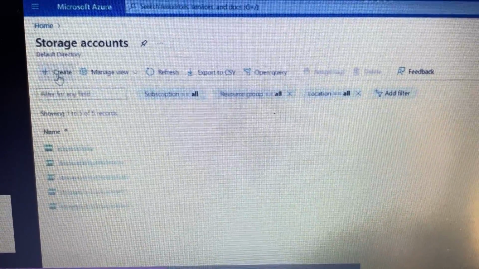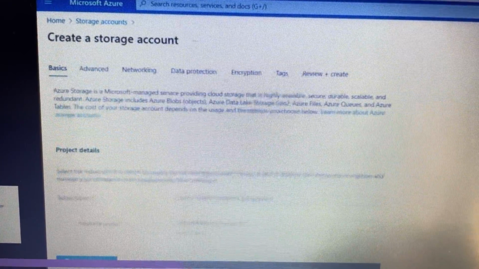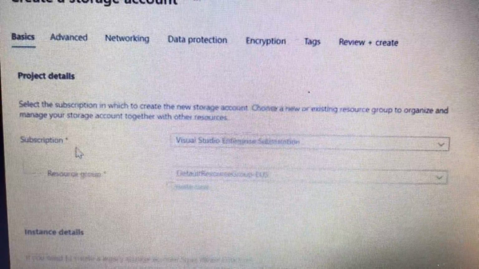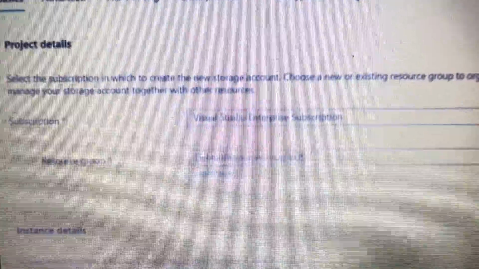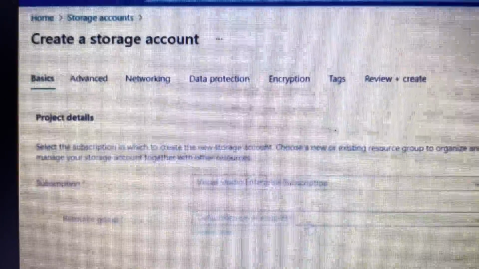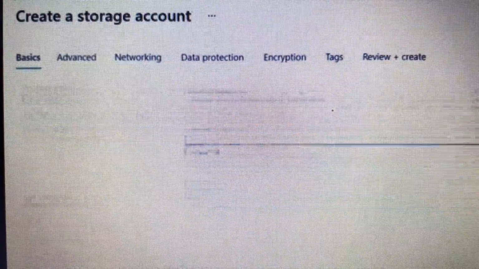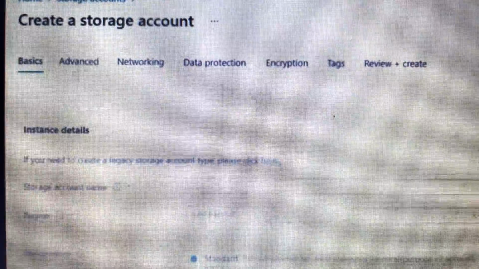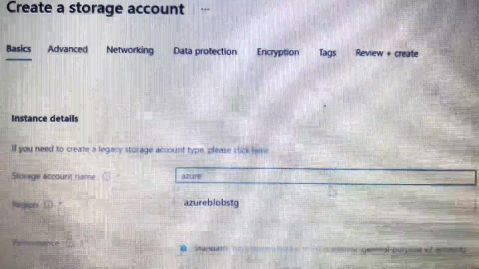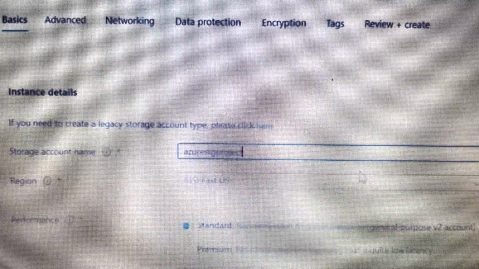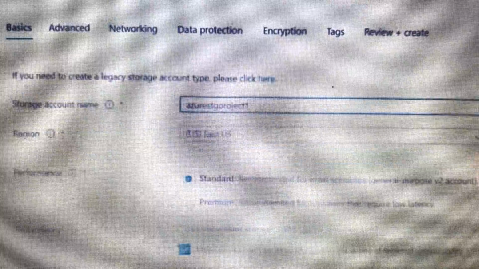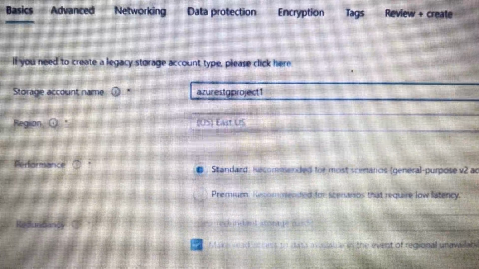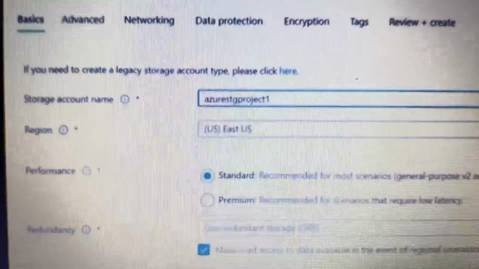Click on create. This will take you to the storage account blade. Again, like for any resource, Azure will always ask you the subscription in which you want to create it. So you can select the subscription. It will ask you to create the resource group. I'm selecting the project one resource group, which is the same resource group we used for creating the ADF account. Then it asks me the storage account name. I'm just giving storage project one. You can give any name as per your convenience, because if I take this name, you probably will not be able to give the same name, because your storage account name needs to be unique across all Azure clients.